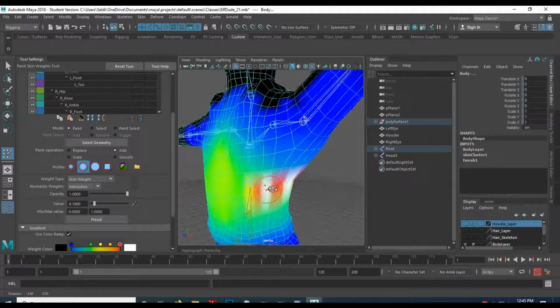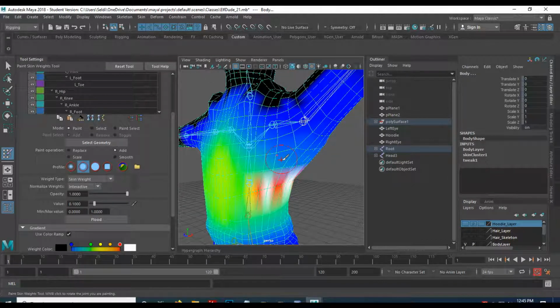If you want to smooth an area, you can hold down the Shift key. You can see how I have a little A on my cursor, and now I have an SM, that's for smooth. That'll help average the control between the nearest joints.